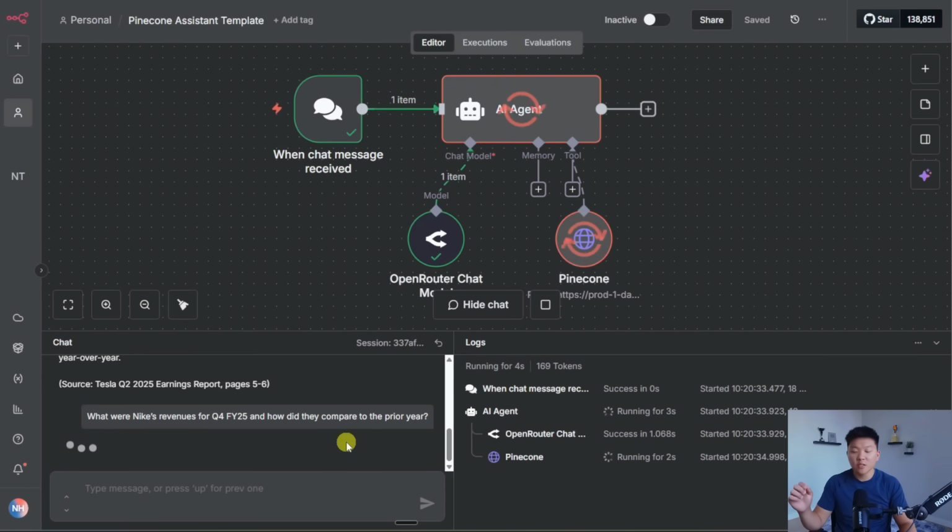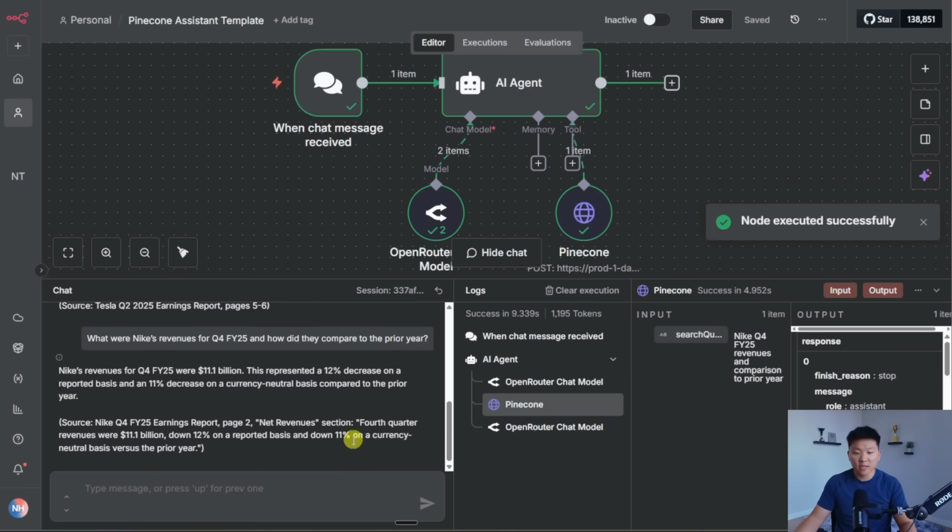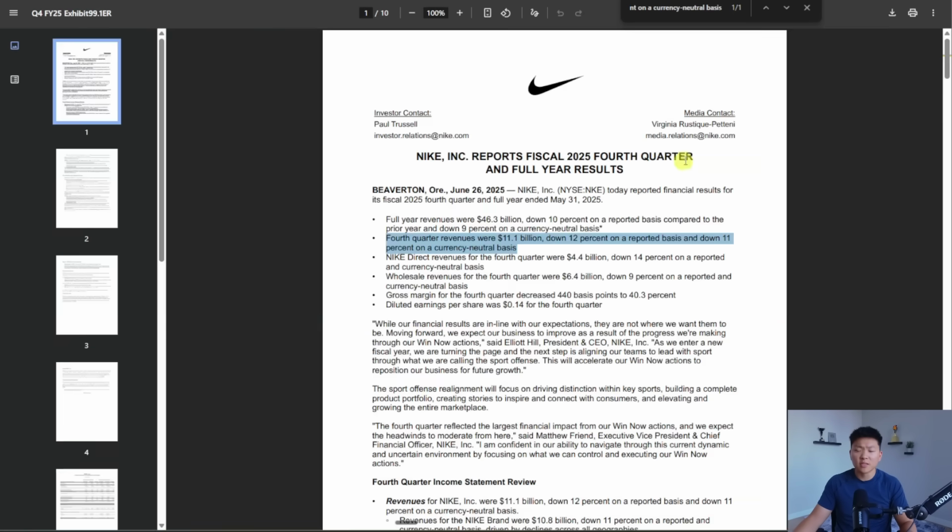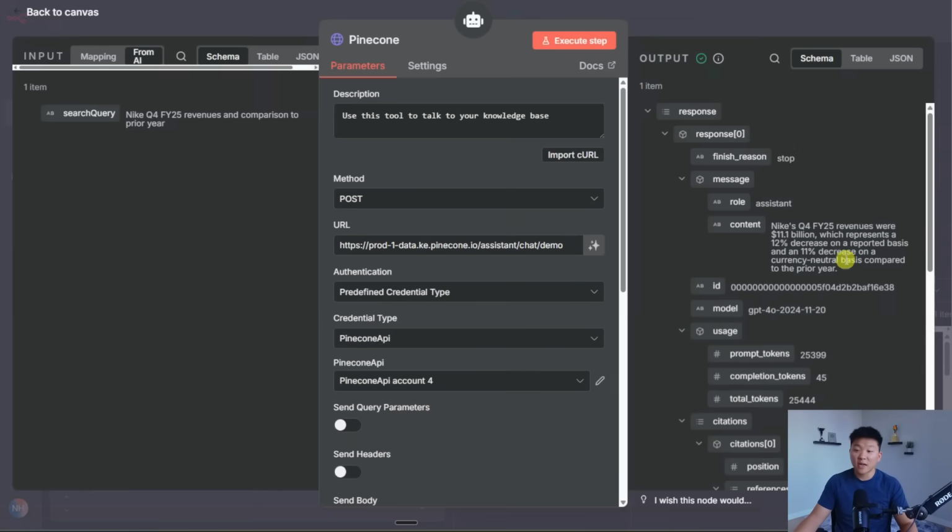I'm asking, what were Nike's revenues for Q4 fiscal year 2025 and how did they compare to last year? And what you're going to see happen is it gives us the correct answer, but now it gives us the exact quote, which is wrong. So if I copy this quote and go into the Nike doc, which was this one, and paste this in, we don't get any hits. We get zero matches. And that's because once again, the Pinecone content that comes back is a summary. This is the Pinecone Assistant's answer that it made based on the exact text.